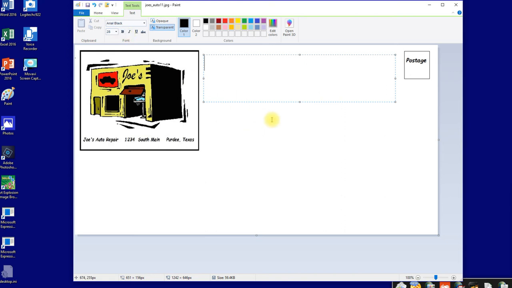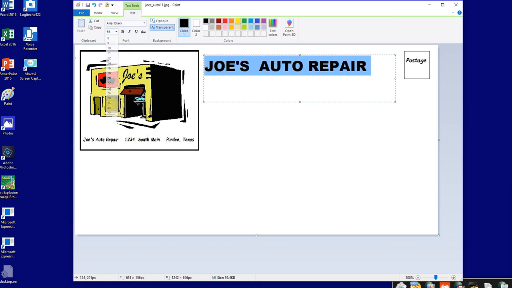I'm just going to type in all caps, Joe's Auto Repair. And let me see if I can make that a little bigger. This is a fictitious name. I don't know of a Joe's Auto Repair anywhere. I'm just making this up as I go along. If you are watching this and are a repair person, your name might be Edward. So instead of Joe's, you would type Edward.